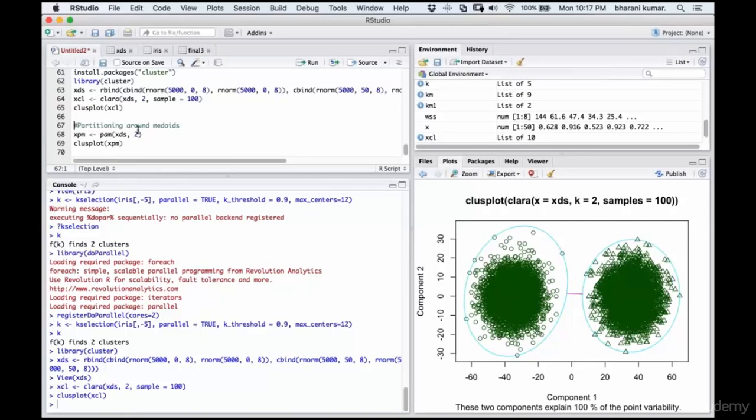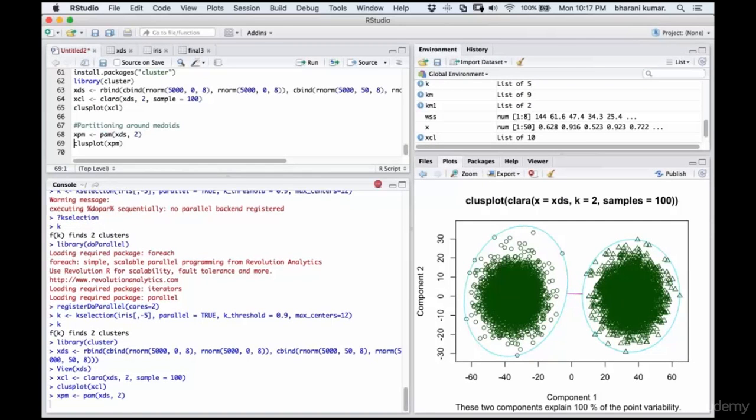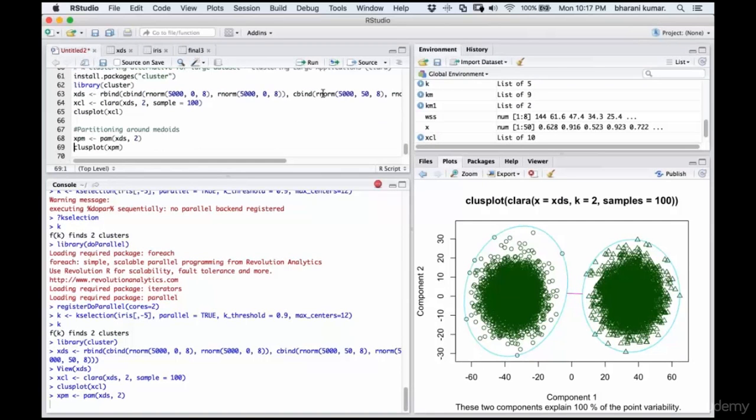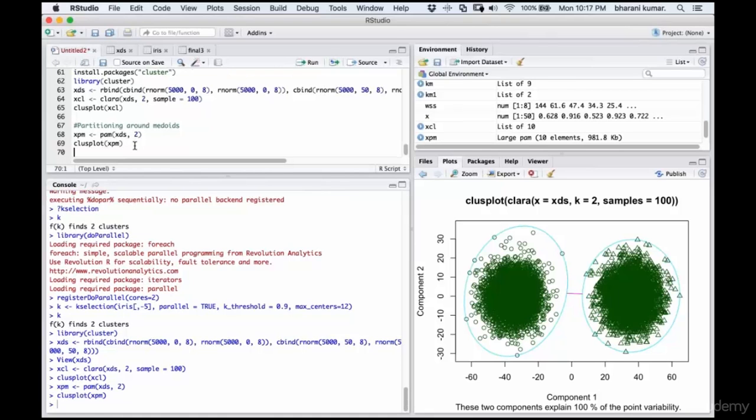Now, there is something called PAM, also Partitioning Around Medoids. I'll show you what medoids are in just a moment. So I'm running the PAM algorithm on this data set, and I'm saying 2 clusters. Look at how much time it's taking, and do you know how much time CLARA has taken? Split second, right? I just want to show you the difference between these two. And if you do a clusplot, it will also more or less give you a similar kind of picture. This is cluster 1, this is cluster 2.